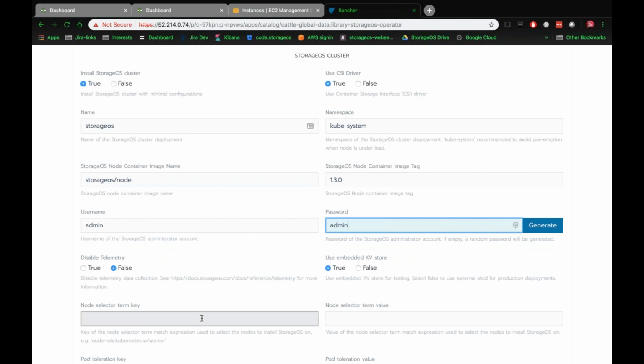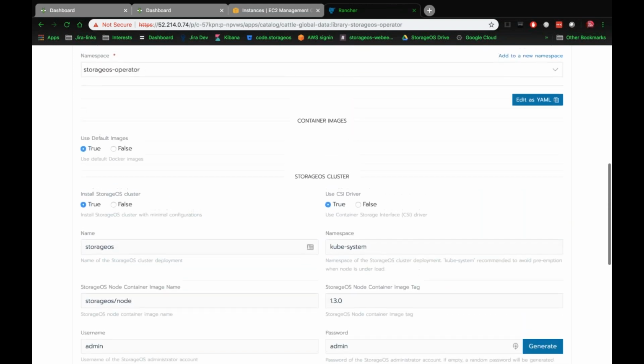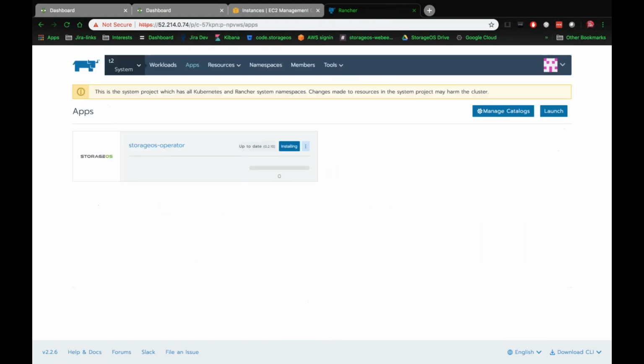Let's put something simple. And actually, I want to deploy StorageOS in the worker nodes. Rancher always adds these labels. We can define them when we provision the cluster, but pretty much we want StorageOS to deploy in the worker nodes. So let's add the label. So pretty much with minimum configuration, I'm just going to go on launch. And hopefully I haven't messed with the label.